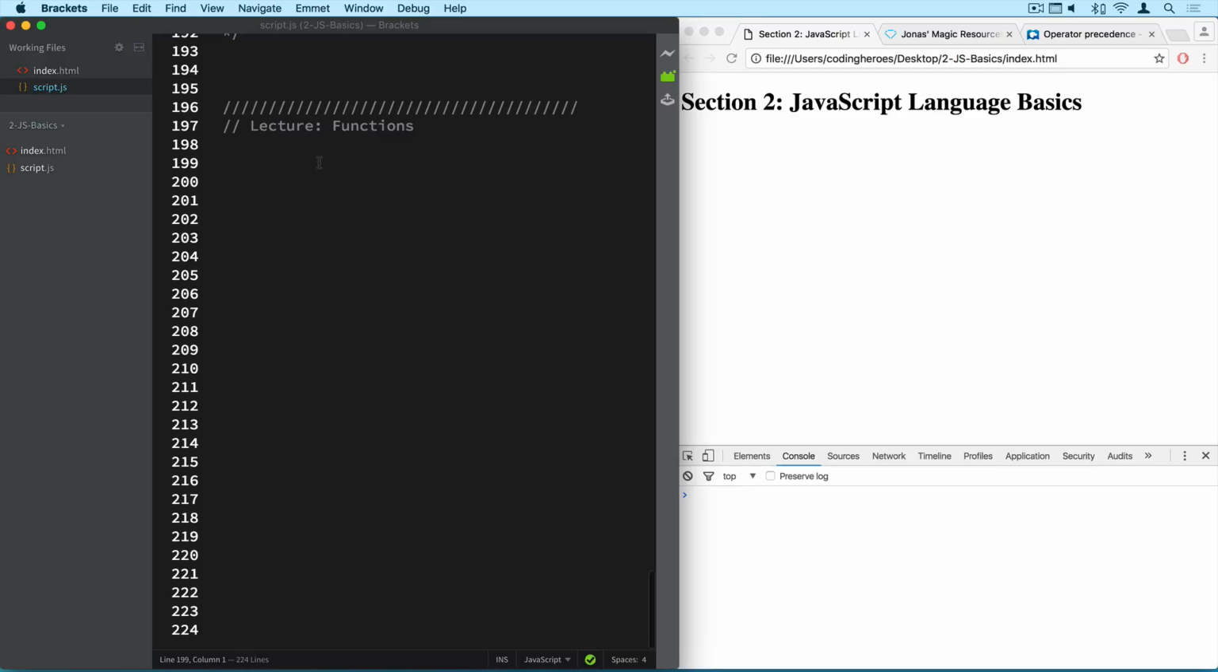I actually like to think of functions like a machine that receives some input, does some stuff with it, and then returns something else. And functions are very important for the programming principle DRY, which means don't repeat yourself. So in order to avoid repetition of code, we usually like to use functions. Let's now take a look at how we can do that.